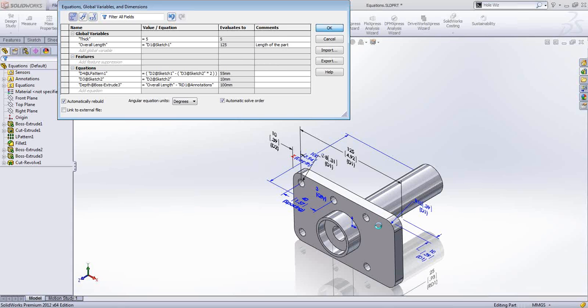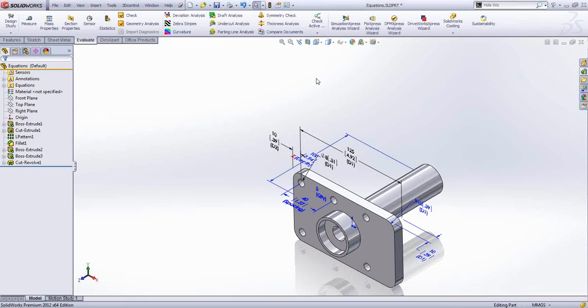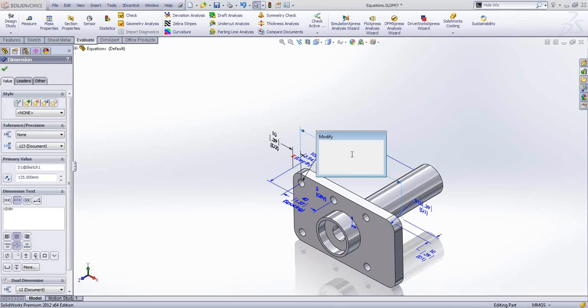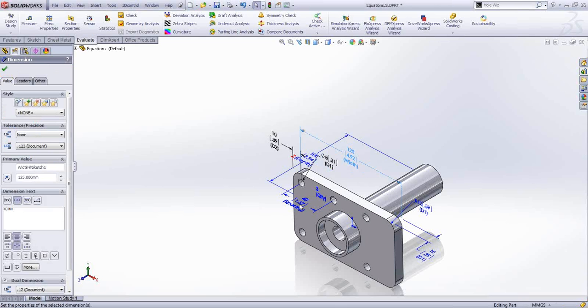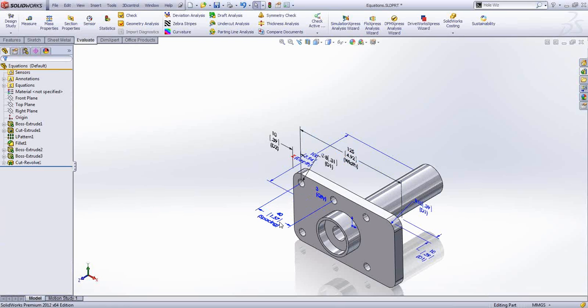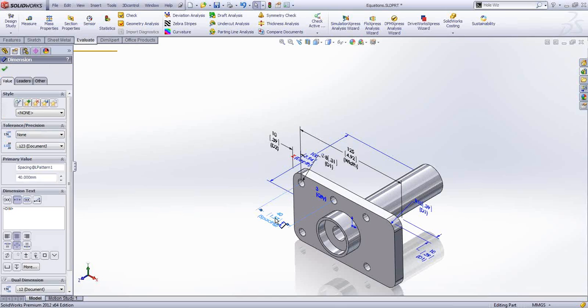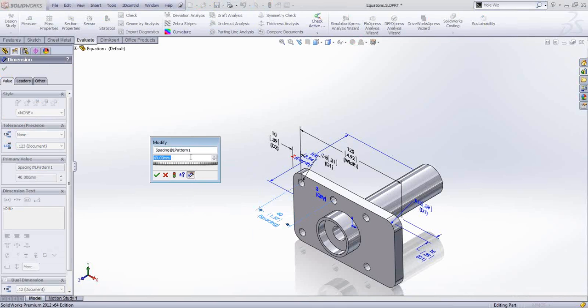You notice there is a slight misalignment in the whole pattern here. We'll just quickly fix it by creating an equation on the fly, not from the equation editor, but right from where we are. Let's say I want to rename this particular dimension. I can do it right from here. So I have renamed this particular dimension to width, and now I want to control the spacing. I want to get it correct. You can see that it's slightly misaligned. So I will just add the equation for the dimension on the fly.